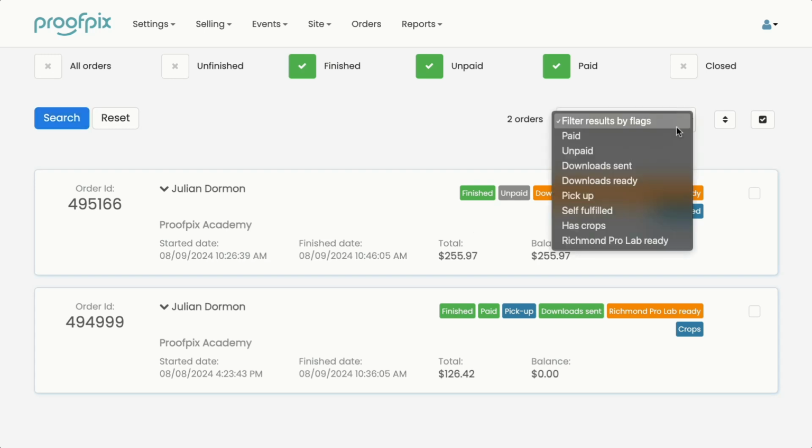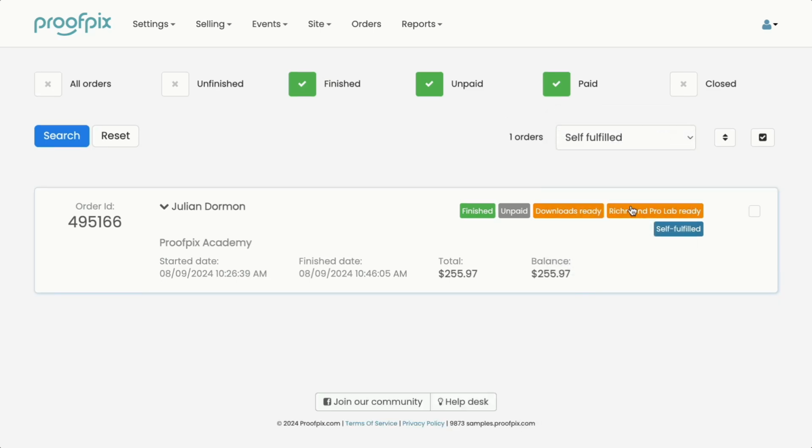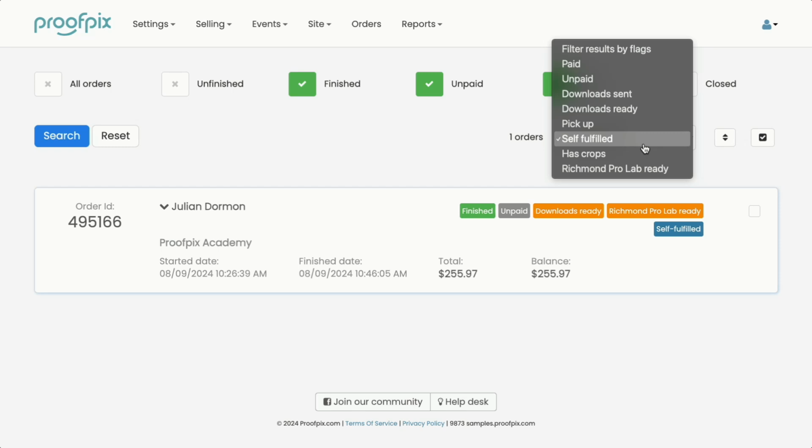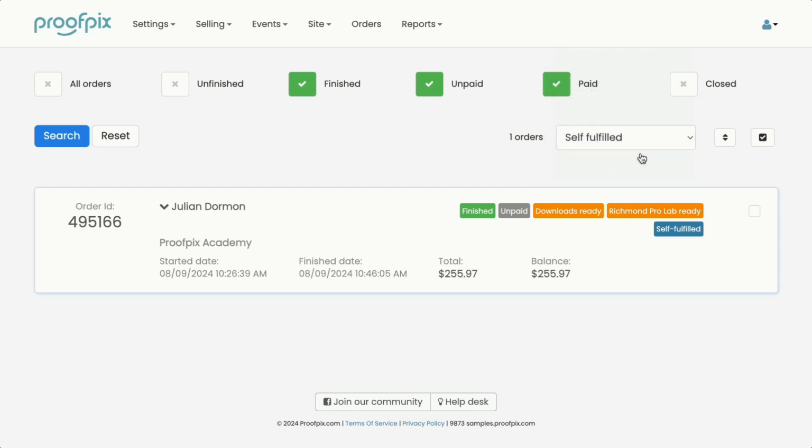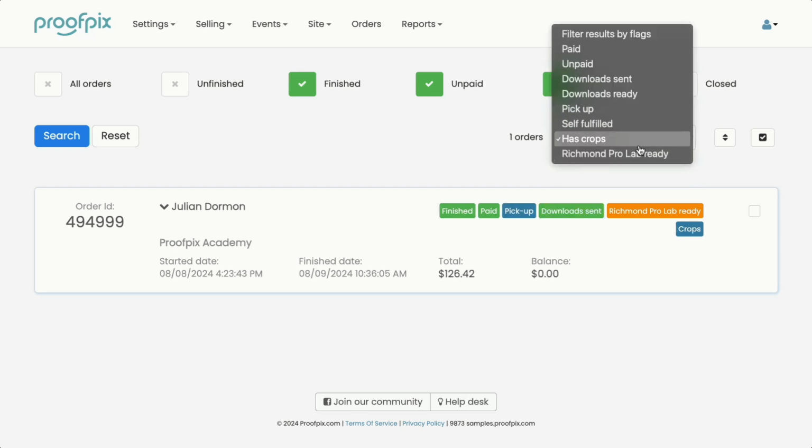For instance, you can find orders that have self-fulfilled items, so you know which ones need your attention. Or you can search for orders where the client made their own cropping or left an order note.